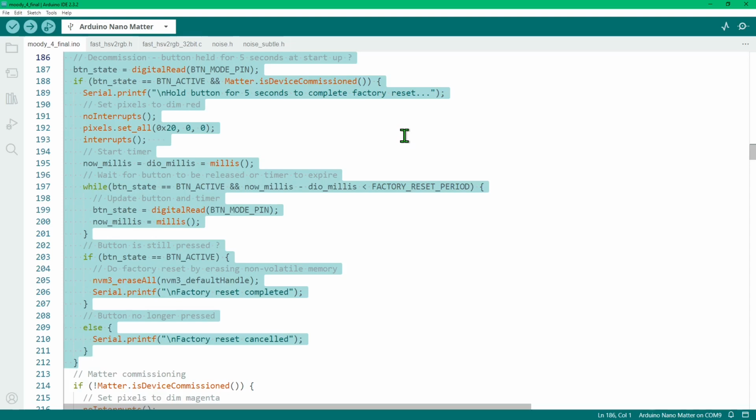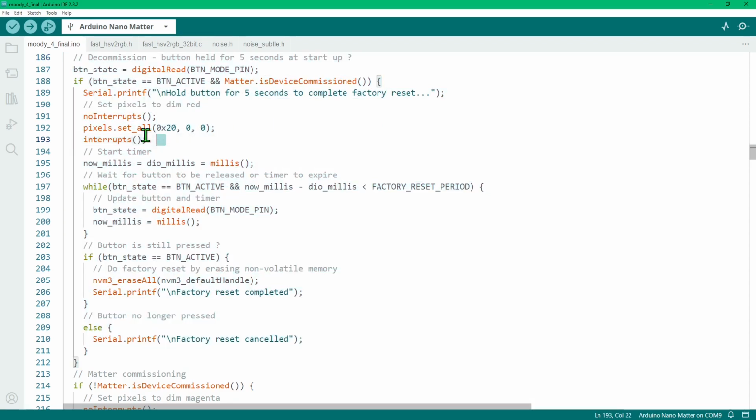The other addition is the option to factory reset by holding down the button for 5 seconds at power on or reset. During the 5 seconds, the LEDs will display dim red, and when the timer runs out, if the button is still down, the non-volatile memory containing the Matter credentials will be erased, allowing the device to be recommissioned into a new network without programming the bootloader and application again. You should also remove the device from the ecosystem it was previously a member of. Note that if the device was not previously commissioned, this is skipped and you will not see the red indication.